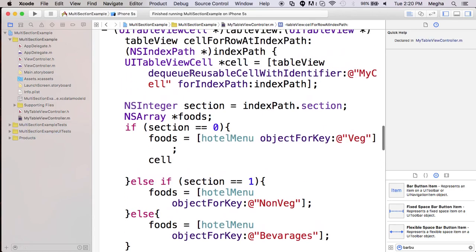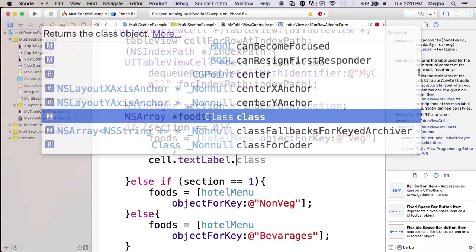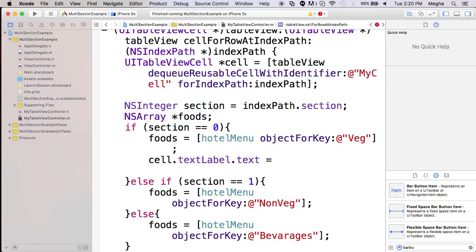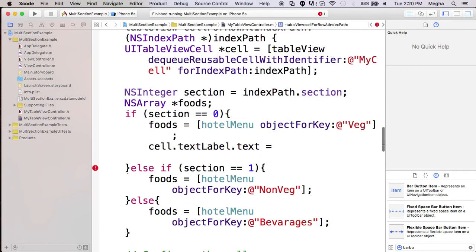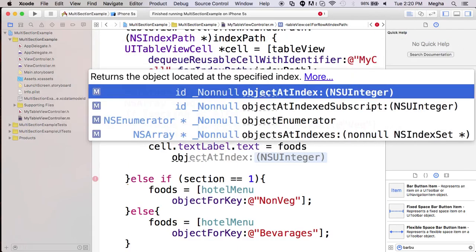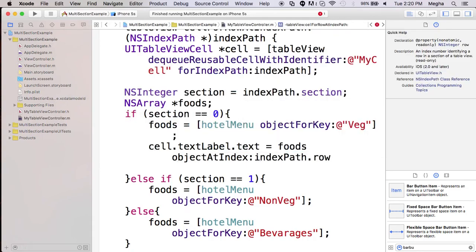The cell which was dequeued from the identifier has a text label and text. This is the built-in label. If you do not drag any label, you can use it. If you are putting any other components, you cannot make use of this. So this text label, I am trying to point some value. So from the food object for an index, we have an index path. From that I can pick the row.